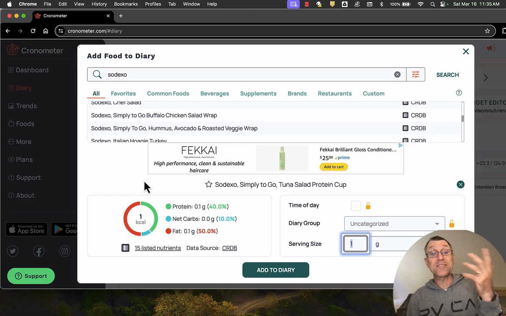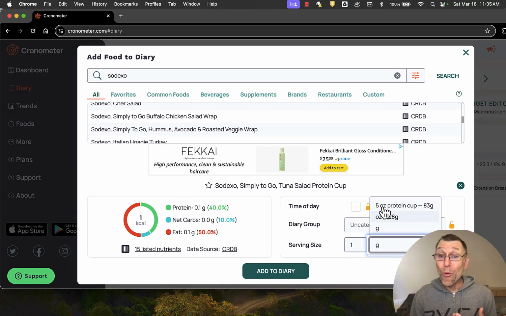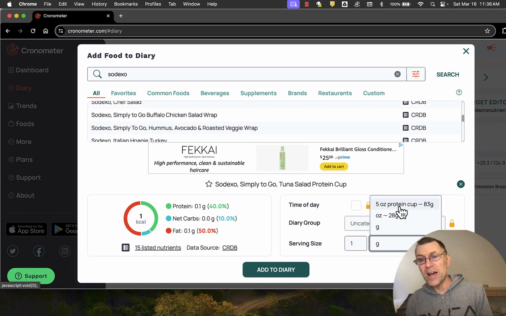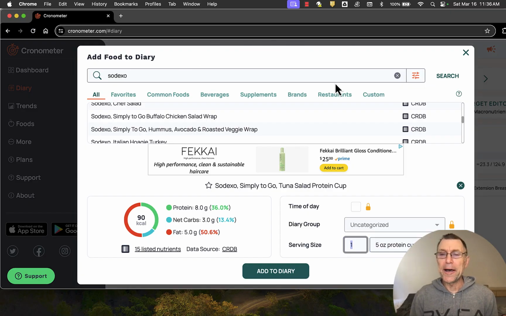And so we can select that and be confident, okay, I probably had more than 1 gram of it. So always double check the units. Don't just select it and hit go. It's like, oh, well, I had 1 cup. I had a 5-ounce protein cup. That's what I would select.